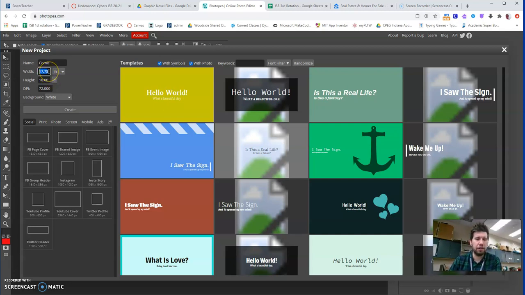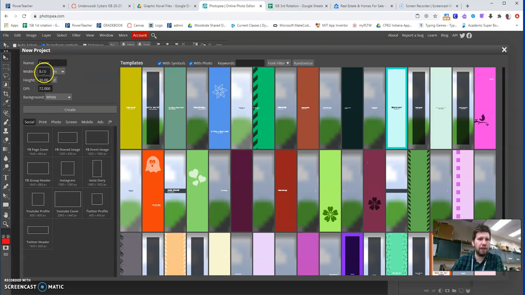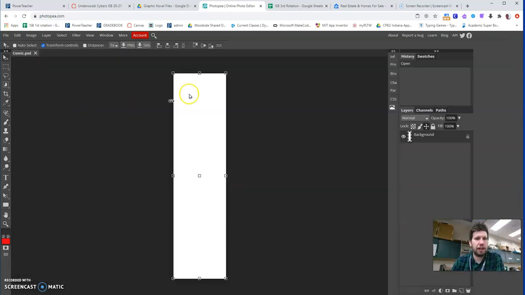So what I'm going to do is I'm going to do mine taller. I'm going to do my width at like 8 inches and my height at about 30. Okay, so width 8, height 30. Again, if you want to make it longer, you can do width 30 and height 8. But for me, I'm going to do it like this. So when I hit create, you'll see that I get this big template, right?